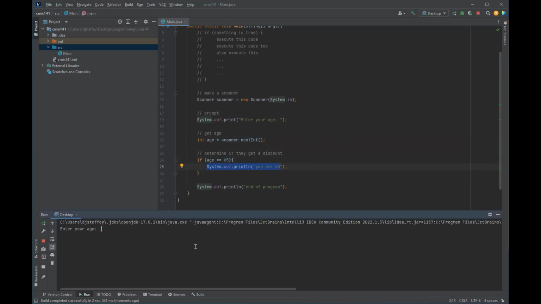So if we type in 55, it just goes straight to the end of the program, right? We type in 75 or 76, still it just goes straight to the end of the program. All right. Now, if we type in 65, it says you are 65. And that's because this comparison turns out to be true. And so it will execute the code inside of these curly braces.